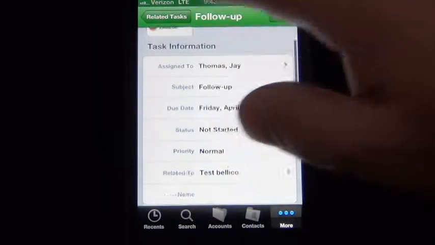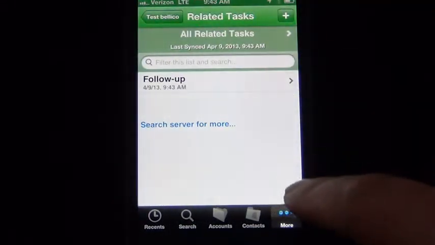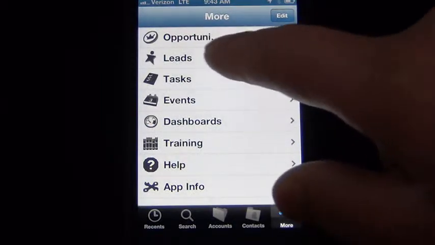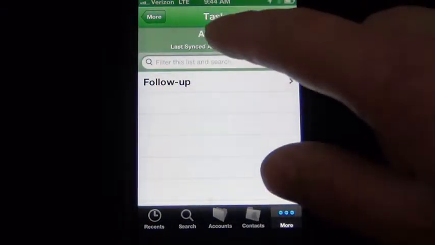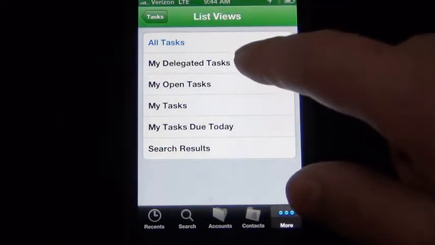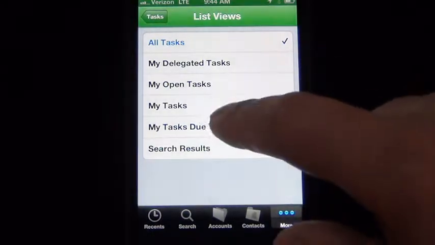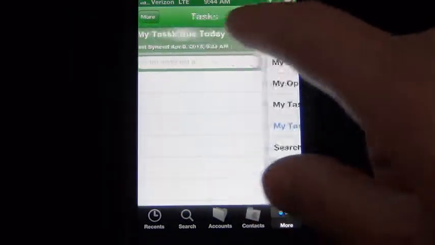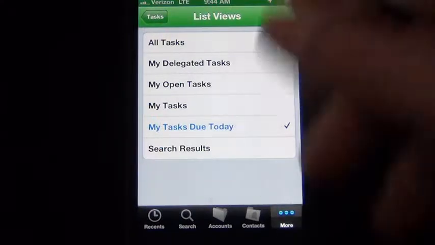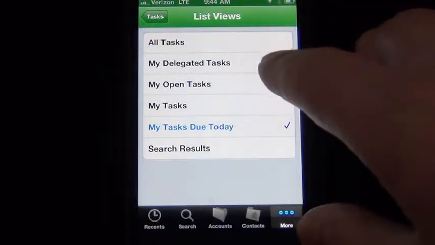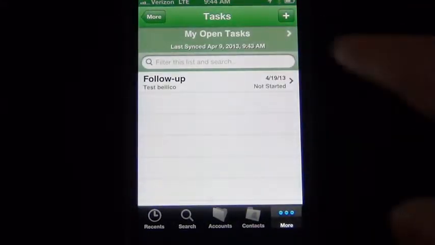So now we're going to go back to look at some other ways you can do this. The other is if you go to the More tab, you can go to Tasks, and here is our open task right here. This is all tasks. You can also look at my delegated tasks, my open tasks, my tasks due today, for example. Nothing there. So a good way to use this to manage your reminders about follow-ups. And again, you don't have to be on the computer to see this information. So here it is. I have my full list of open tasks.